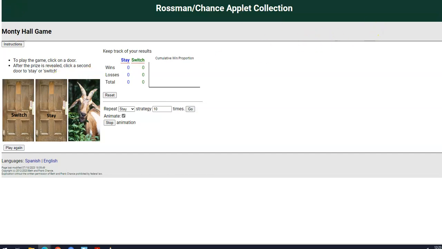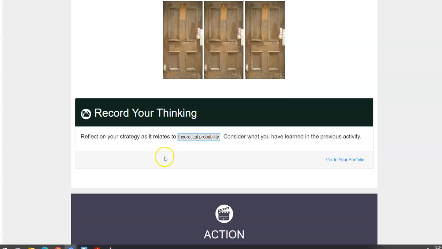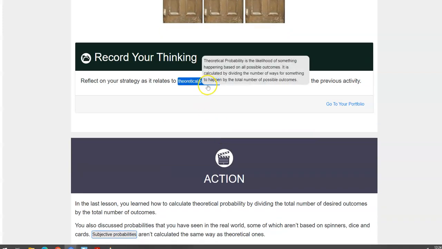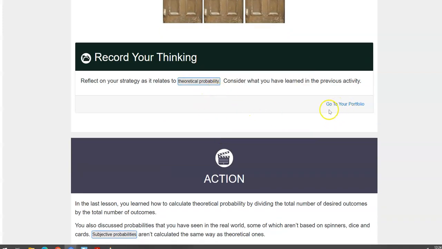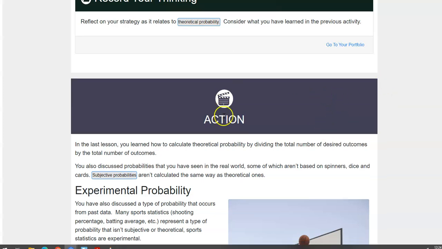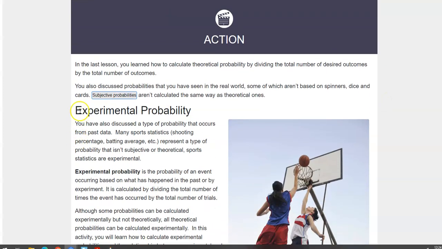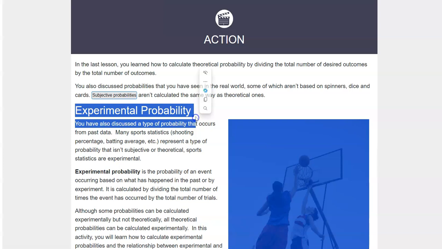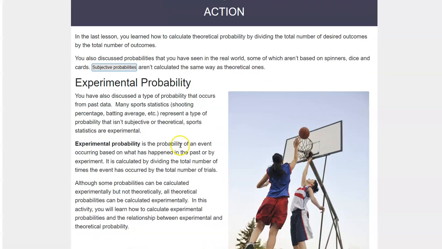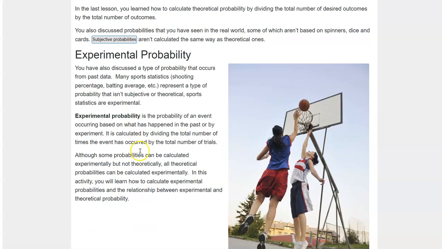So give me a second here, and take your time with this stuff. We talk about theoretical probability again. That's what should happen. There's some portfolios. Keep track of what theoretical probability is. But then we get to the crux of this. This activity should really be called experimental probability, and that is what does happen. So theoretical is what should happen. Experimental is what does happen.